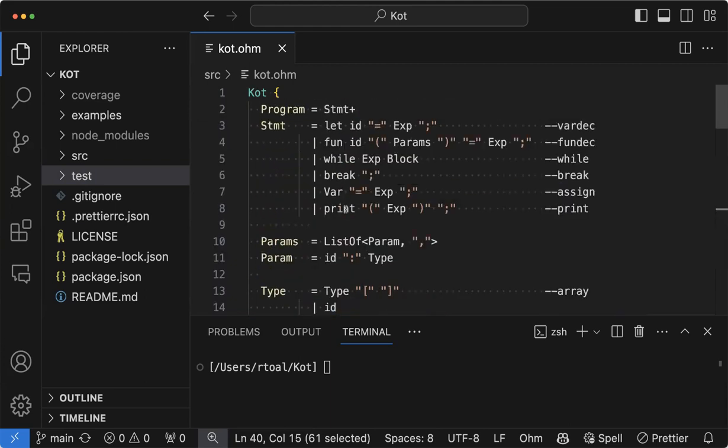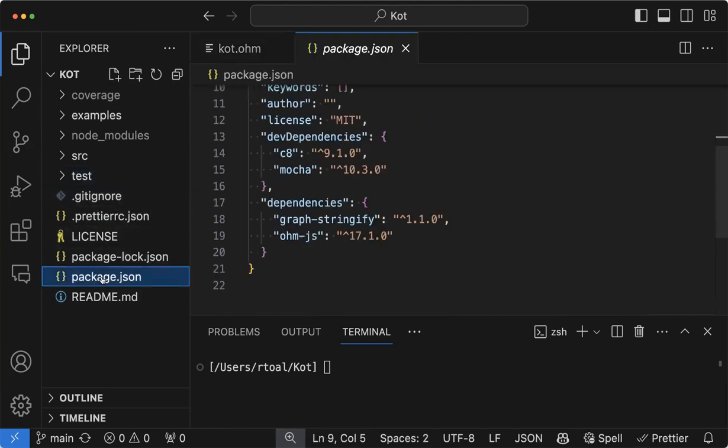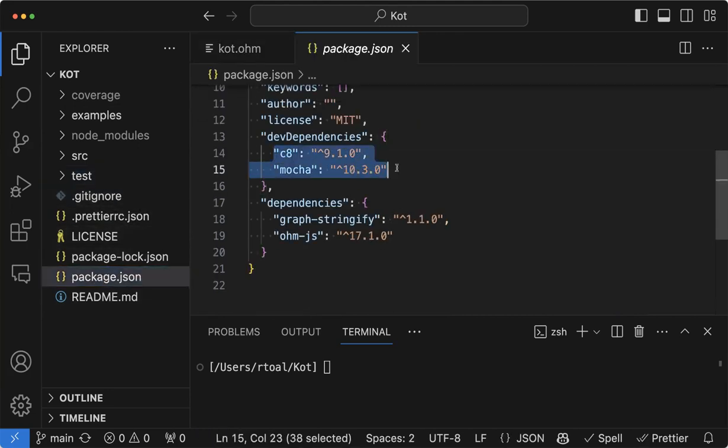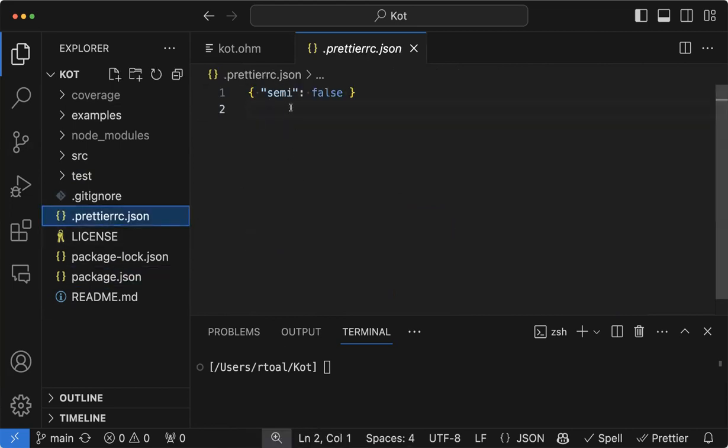In the second episode, we set up a project. So at the top level of our project, we have a README, a license, a gitignore because this is a Git project, and a package.json where we added C8 and Mocha for testing and GraphStringify and OHM for the actual compiler itself.